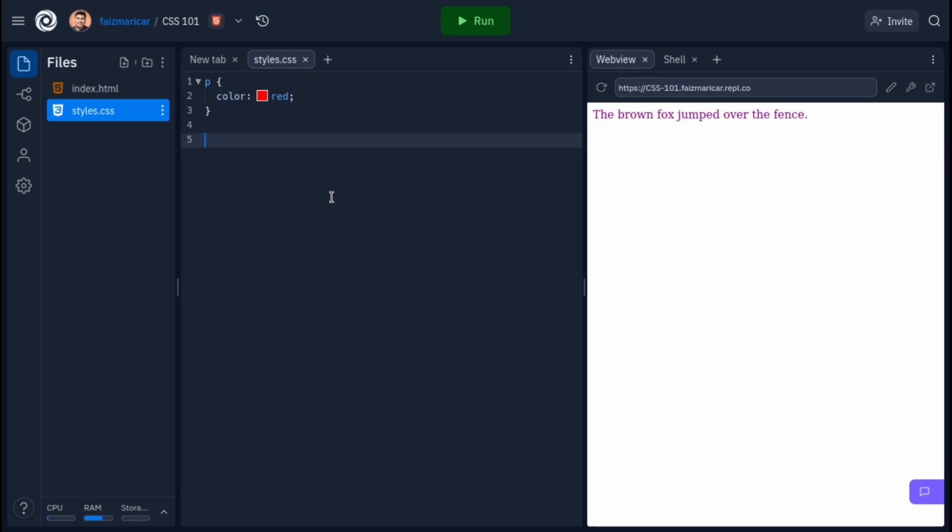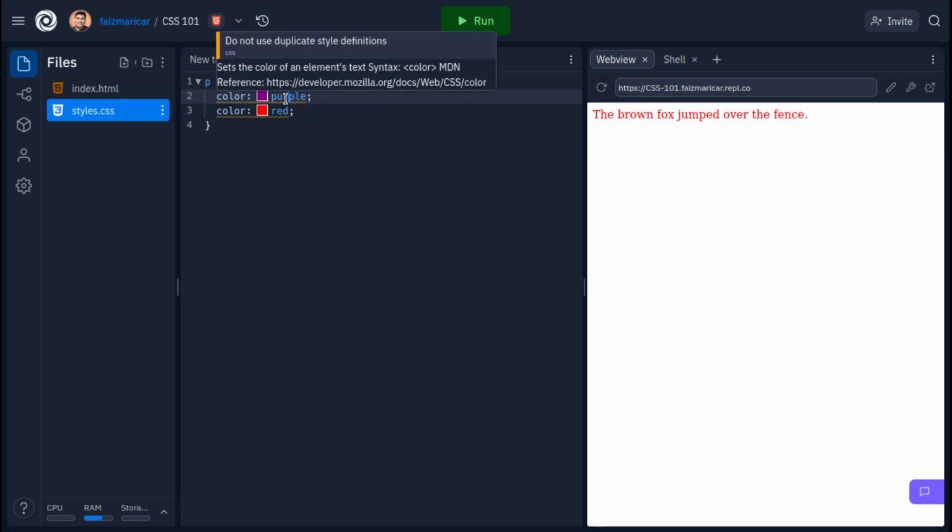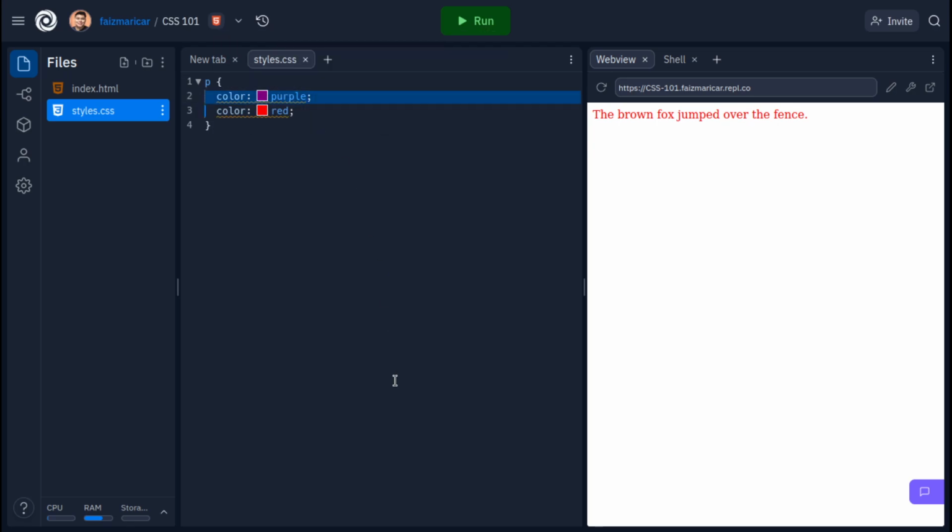So I'm going to demonstrate it again with the same selector. If I have two duplicate values, I'm going to change it to purple at the beginning, and then red, and then refresh the page. You can see it becomes red now, and you can see the IDE gives you a warning. It probably says you can't have duplicate properties. But this actually also demonstrates the cascade property of CSS.